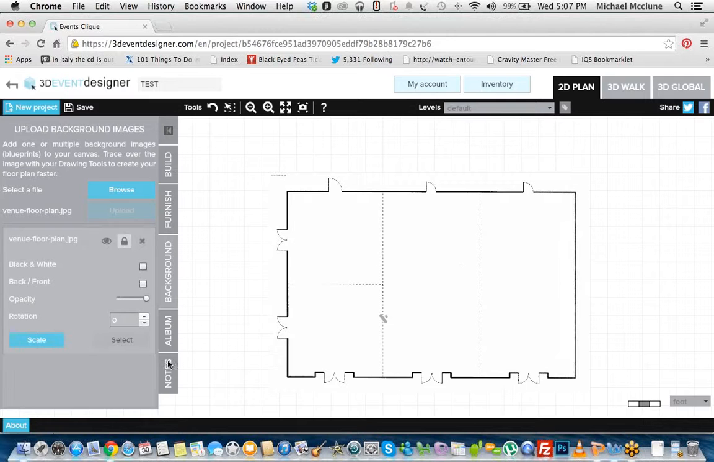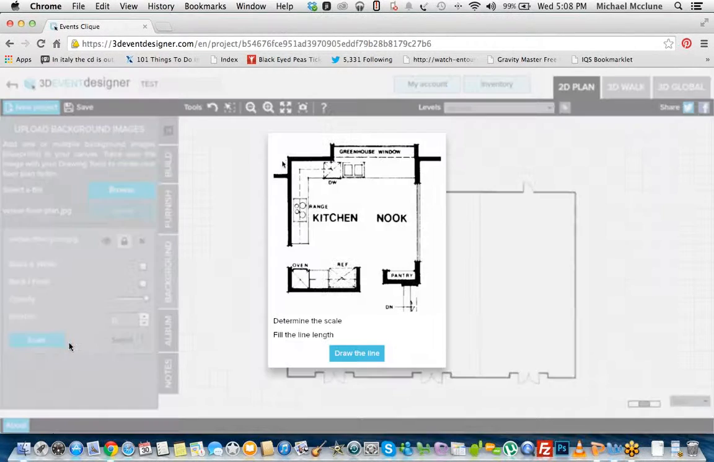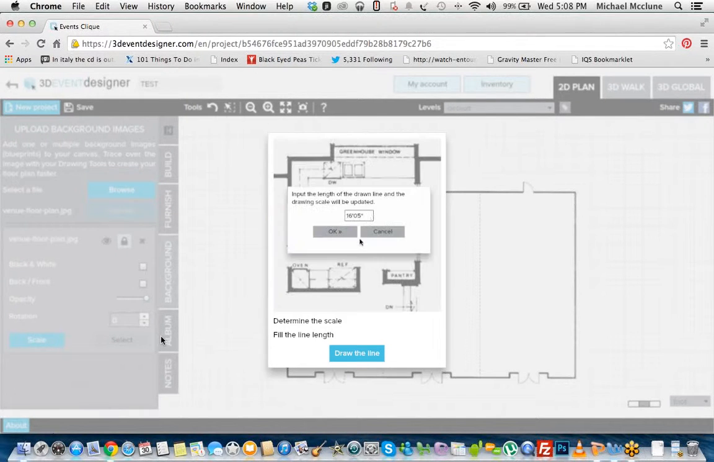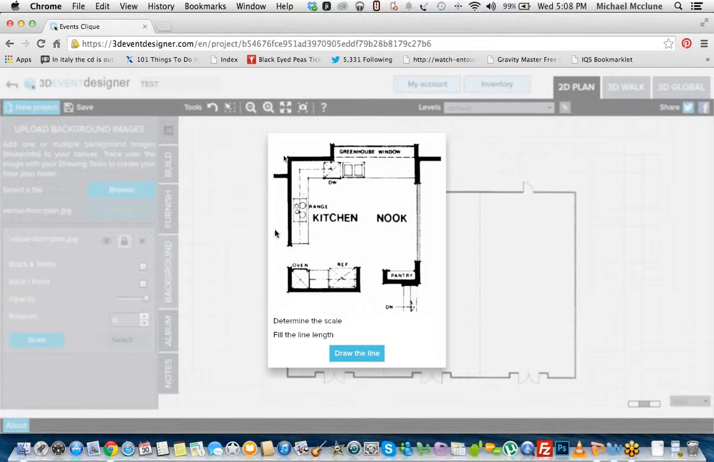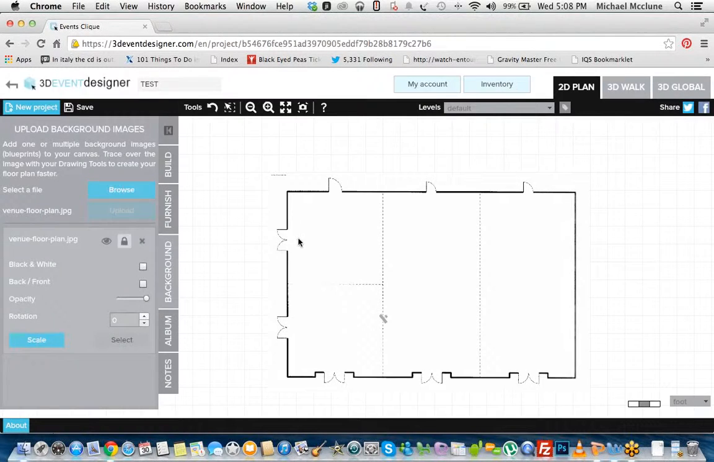over it. Next thing you're going to do is click on scale. Scale, basically, you're going to tell the system the dimension of one of the walls so that the system knows how to scale the photo that you uploaded correctly. A little pop-up video will appear showing you how to do it in case you ever forget, but it's as simple as just drawing a line.